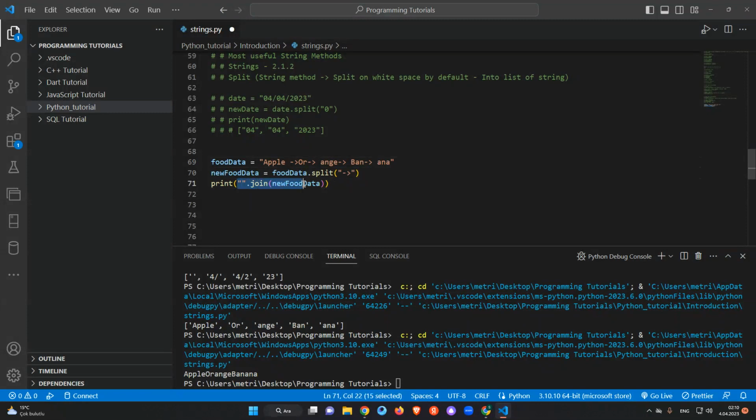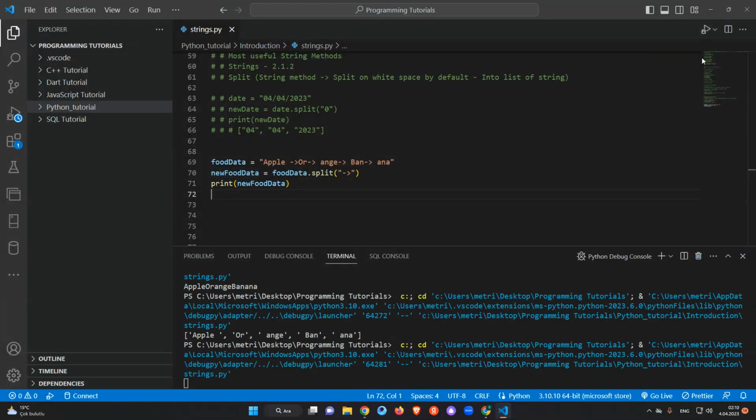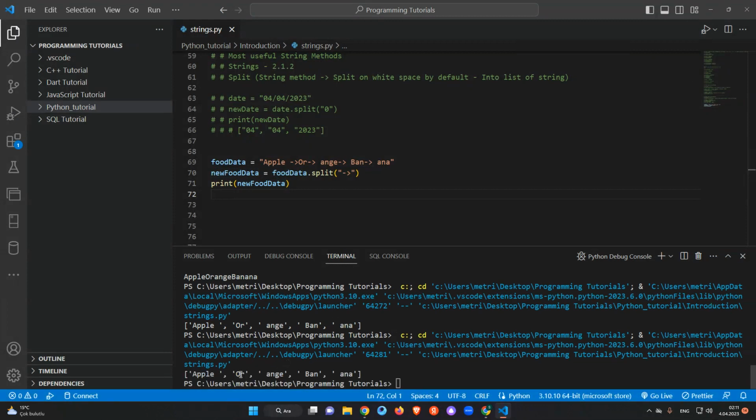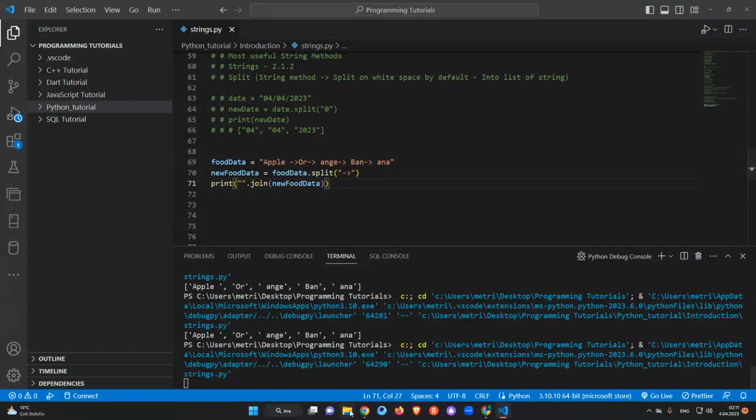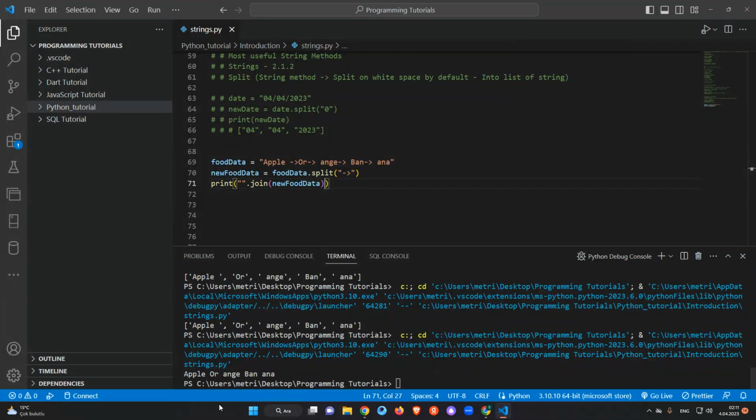For example, let's say tag it from here and say new food data and just run it in this case. If you run that, you will see again, sorry, let's run it again. It will give you the same data. It will look like that. But what if I say the join method with an empty separator? In this case, it will look like that. Why is it still the same? So still we have some emptiness, right?